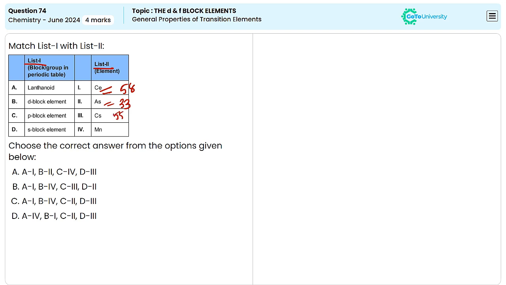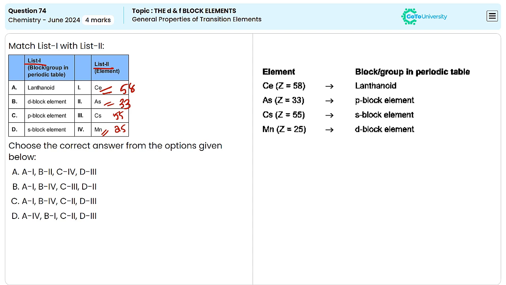And the last one is given as manganese. This belongs to the transition metals with atomic number 25. So from these options we can write the correct order as given here. That is, cerium is a lanthanide, arsenic is a p block element, cesium is an s block element and manganese is a d block element. So from these options, the correct answer is option C.